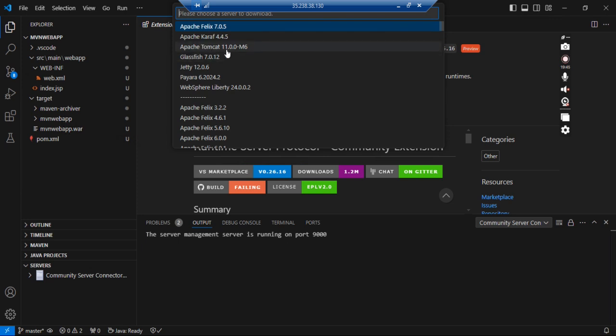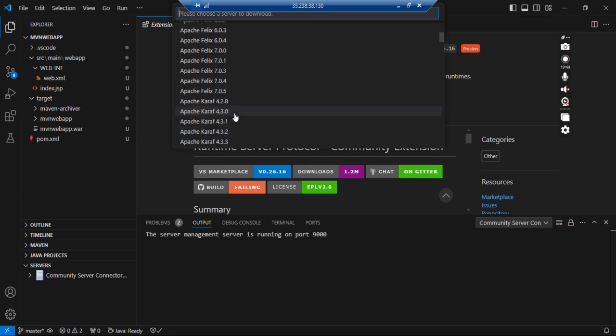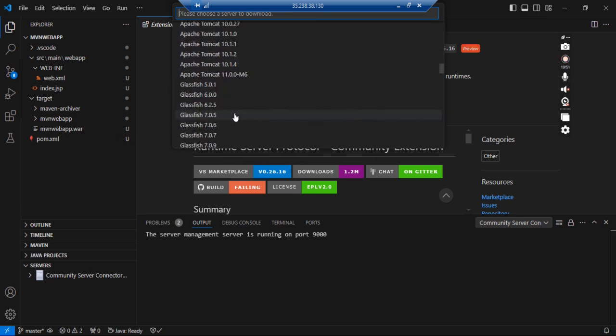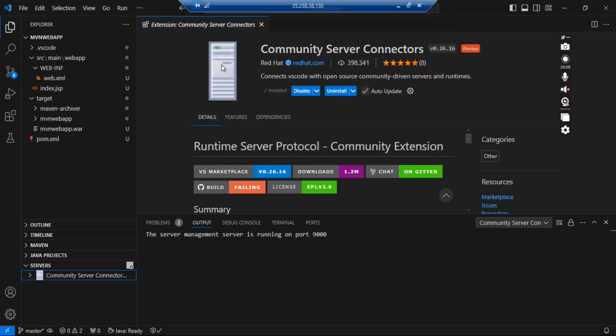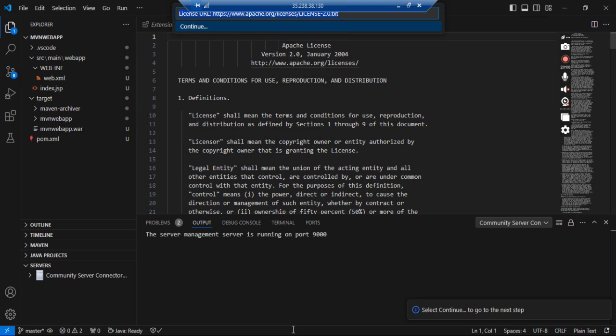Apache Tomcat 11 M6 is available. However, that is not a stable version. We will go with a stable version. Stable version means one which has been used many times. The latest versions are usually not stable with respect to servers. That is why usually we select a version before, that is the one. So we are selecting this, click continue to go to the next step.